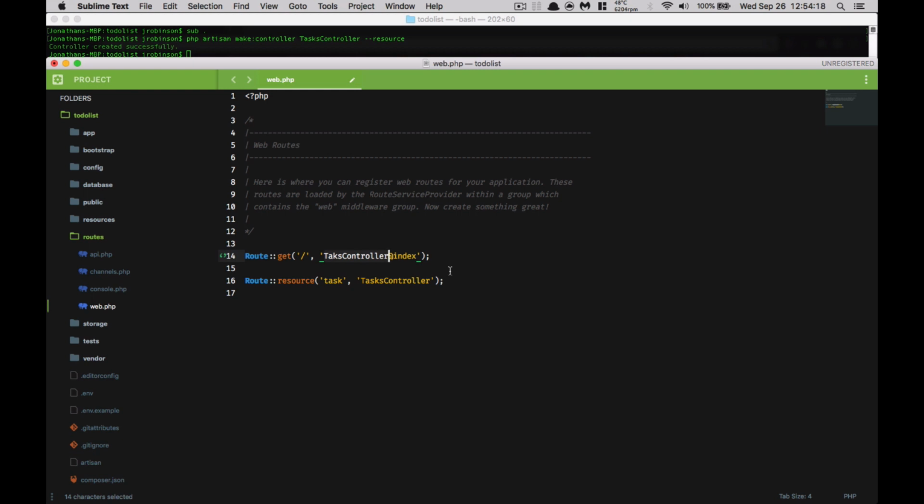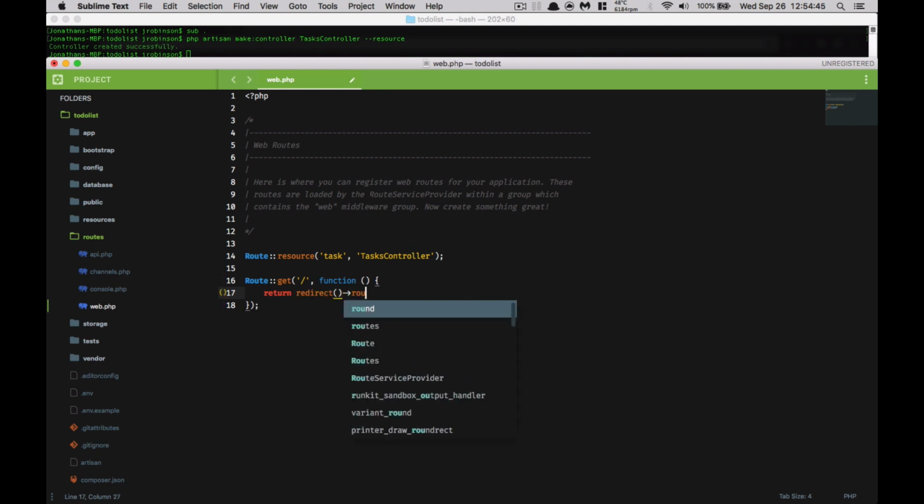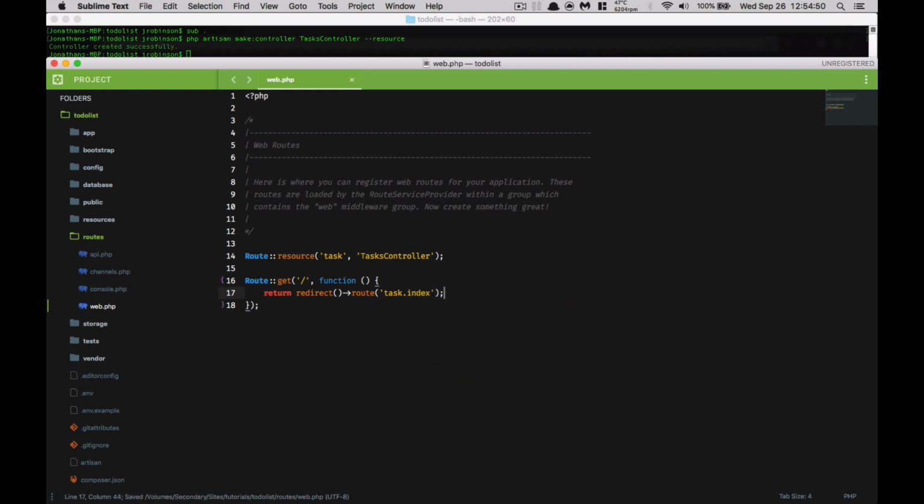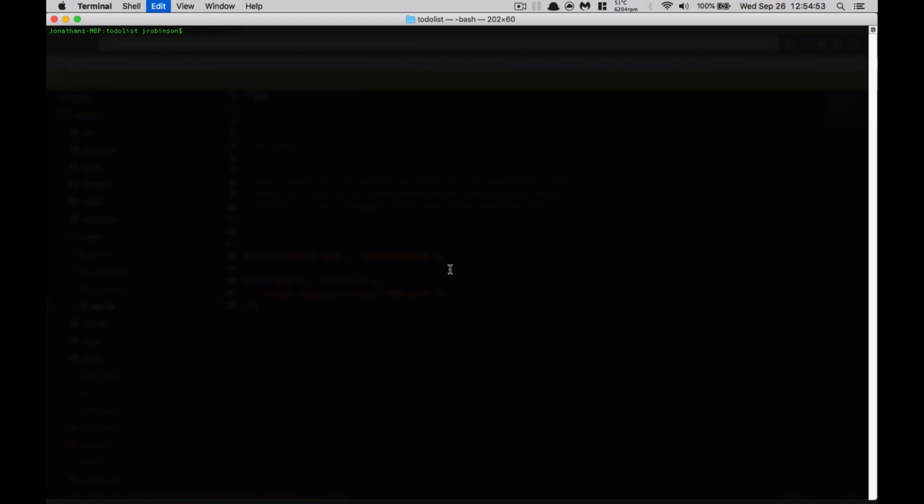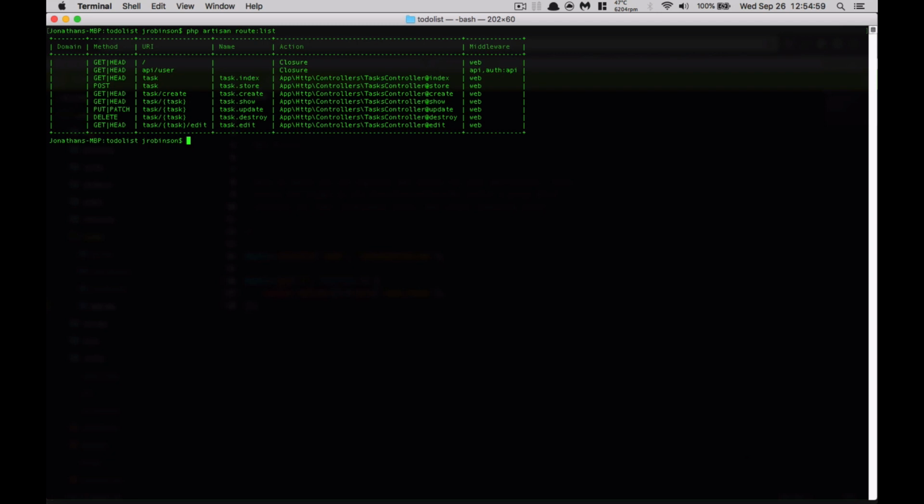So what we will actually do for the home page, we will put the home page underneath, because we want to create our task resource first. And then instead of doing the tasks at index, I'll change that here, and we'll just do a closure function. And we'll just do a return redirect, and then we're going to return it to the route of task.index, and we'll save.